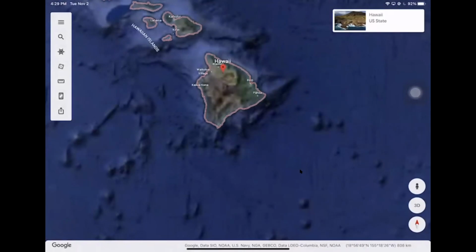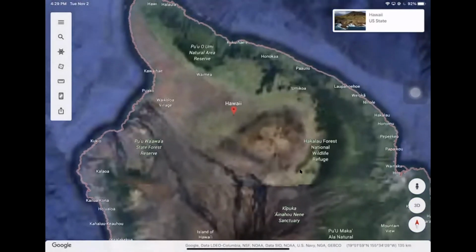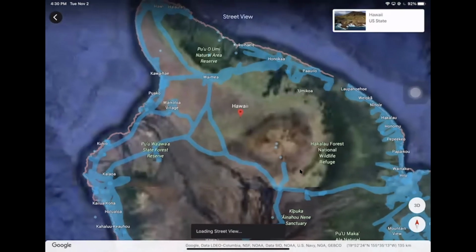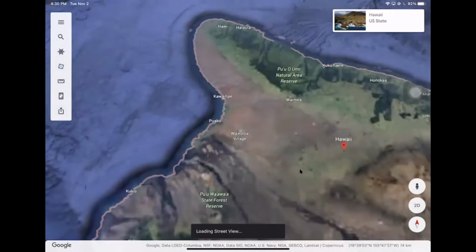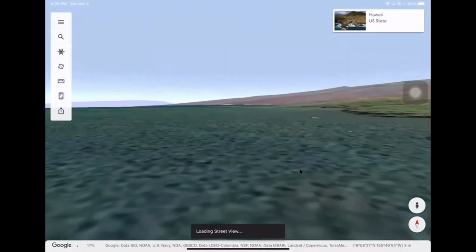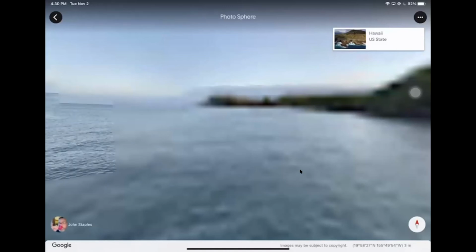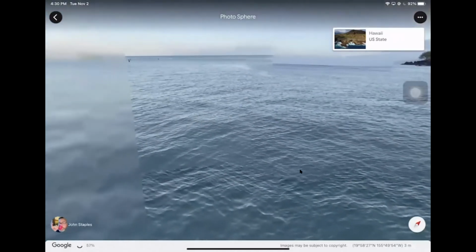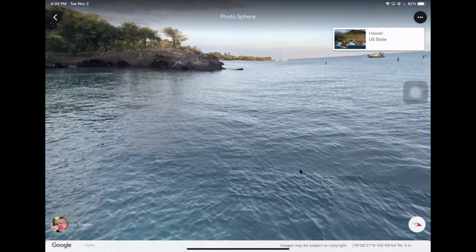If we want to see the street view, we'll just press this button again, the person, and the blue ones are the ones where they have the satellite pictures that can show us the street. So maybe we'll just press Powako. It will take us there. Yeah, beautiful. Now we can see it.